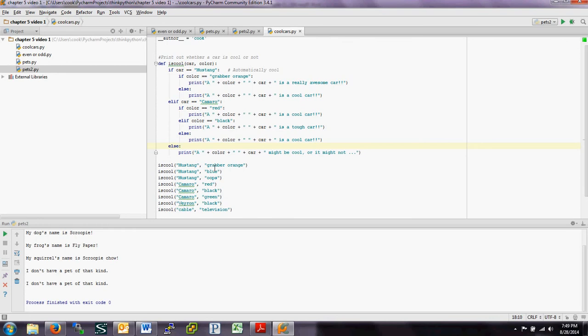So I'm testing Mustang grabber orange, Mustang blue, Mustang some other color. Notice again, we don't check to actually see if somebody passes us a color for color. So I can throw any sentence and phrase, whatever I want in there, any string. Camaro red, Camaro black, Camaro green, and a Bugatti Veyron black. Ooh. And then finally, again, we don't test to see if we're actually calling with a car and a color. So I can, in fact, pass cable television, which is not a car. So let's see what happens if we run this, cool cars.